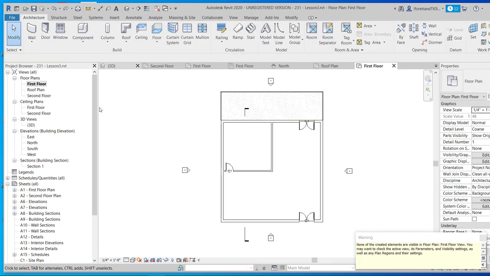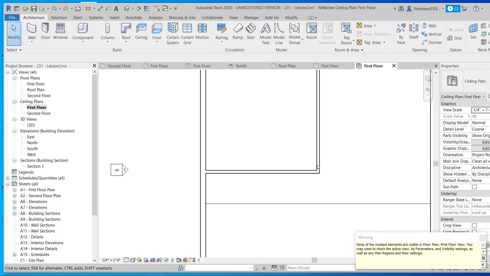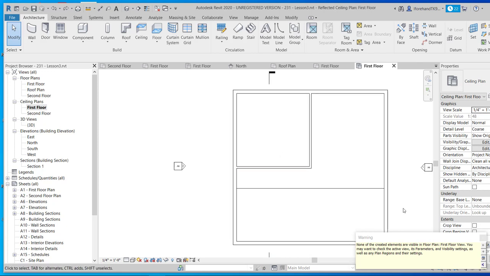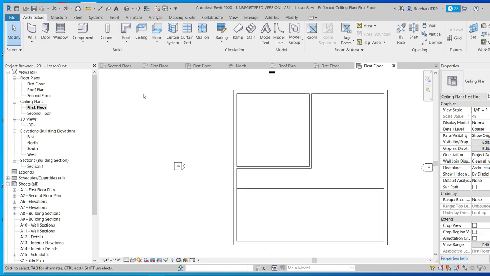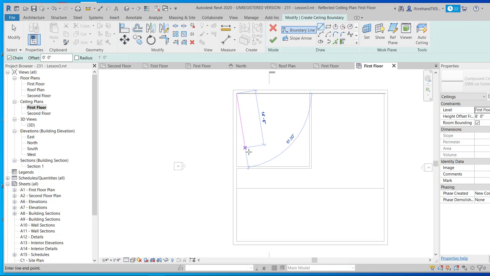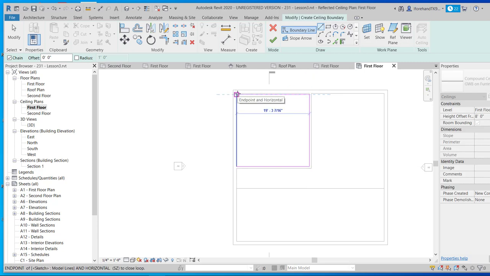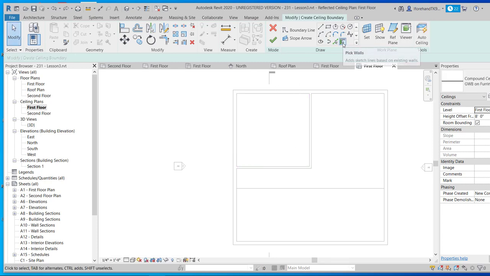So I'm just going to Control Z and go back to my first floor plan. And now, just escape out of this. And now when I go ahead and try, I'm just going to sketch this. I have no idea why it keeps, well, I do, but that's for another day. Let's do the boundary line instead.